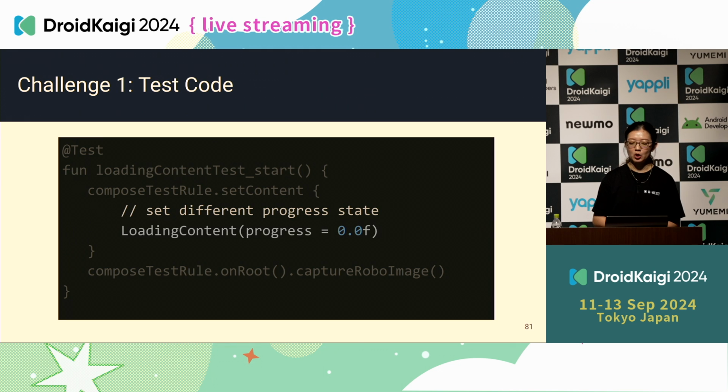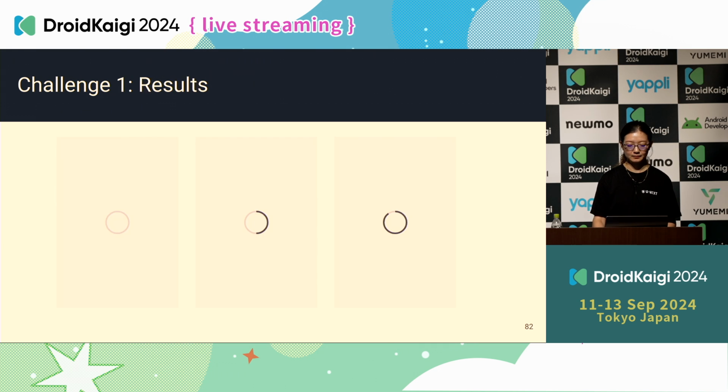This is simple code to set the progress state of a loading progress bar in the roborazzi test code. By setting different states, we can get different screenshot results. You can decide your own several key states to be captured for the animations you want to test.